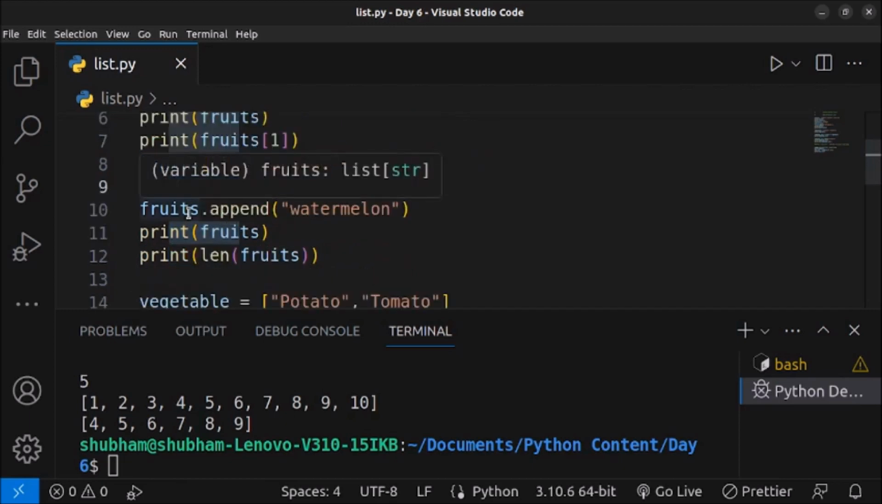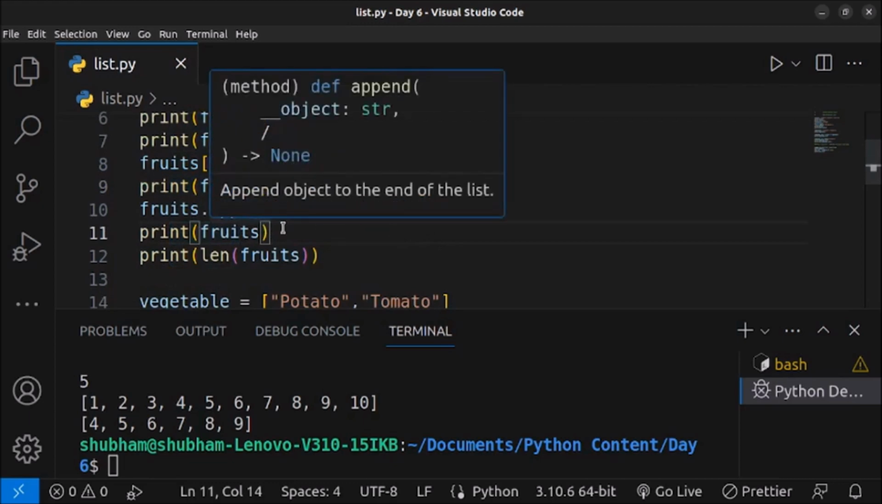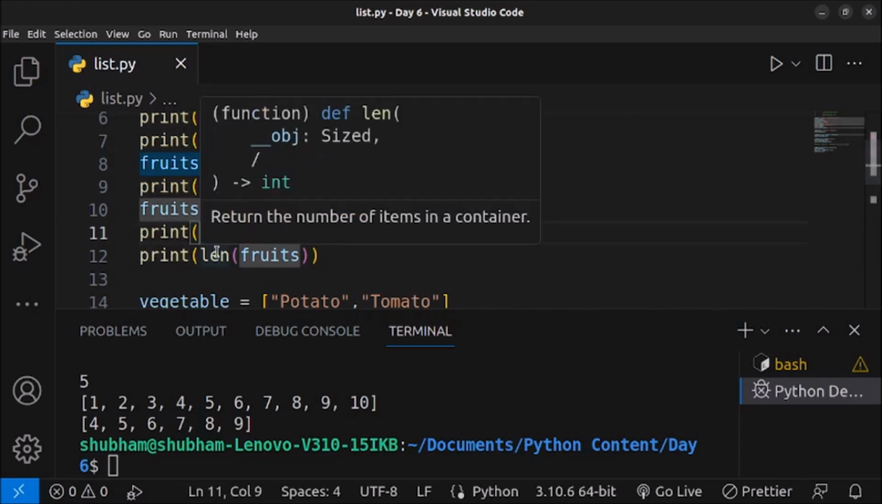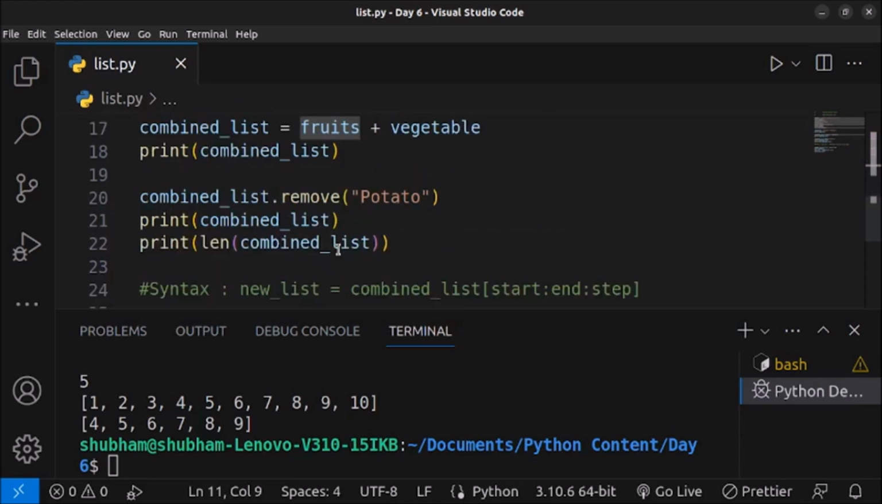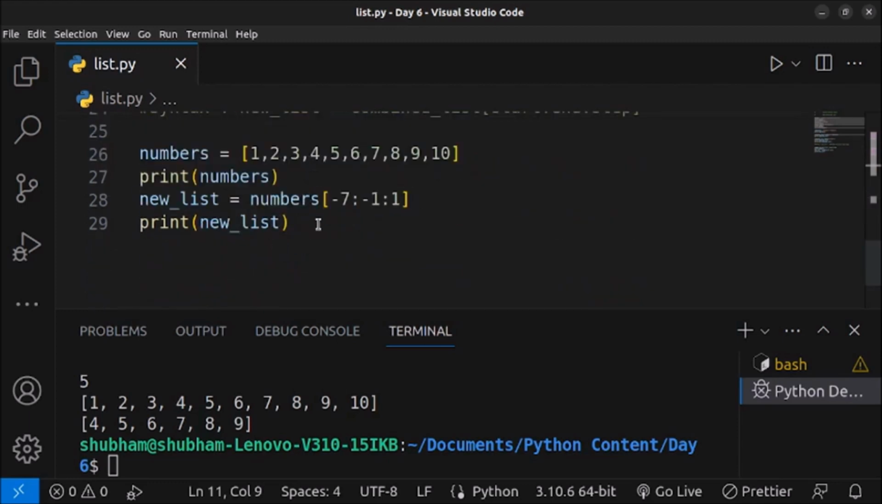After that, we learned how to add elements to the list. We learned about the append method, and whatever element we want to add to the list, we give it here, so it is appended. Then we learned about length. After that, we learned about combining two lists. So we created one more list, vegetable, and then we combined the lists fruits and vegetable. After that, we learned about removing an element from the list using the remove method. After that, we learned about list slicing, and I have explained various examples of list slicing.